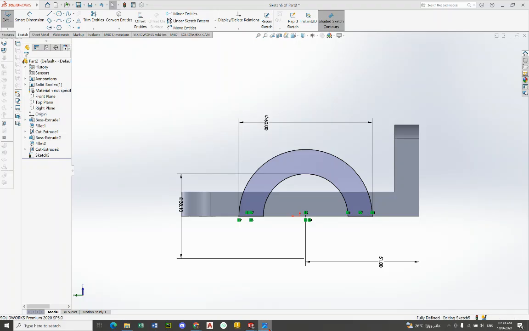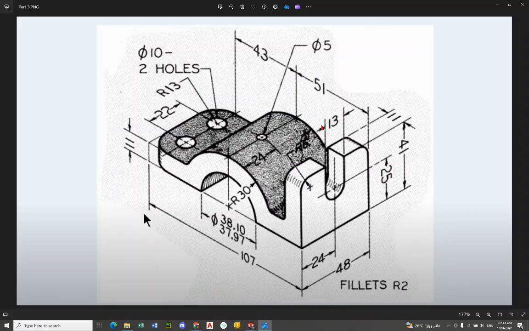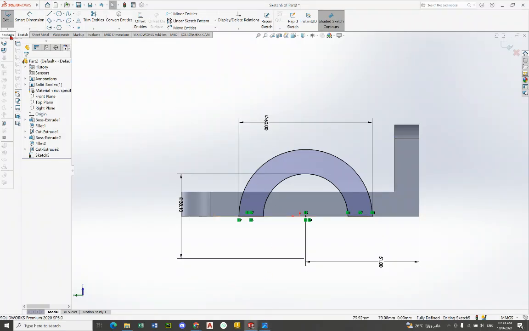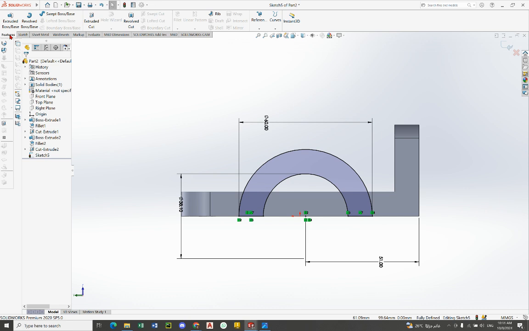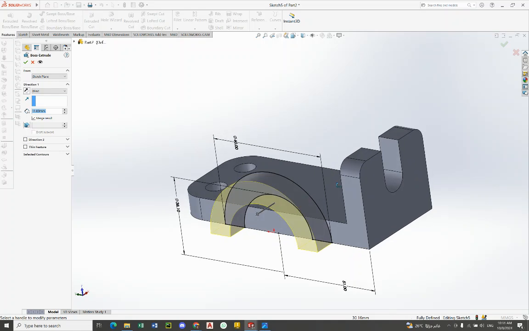So now I should extrude this circle to the other side. It means I should extrude it 48 millimeter. I should press here Features. So please be careful, don't press Exit here. If we do Exit, we can't do extrude 3D. Keep the 2D sketch and don't press Exit, press Features and then press Extruded Boss.